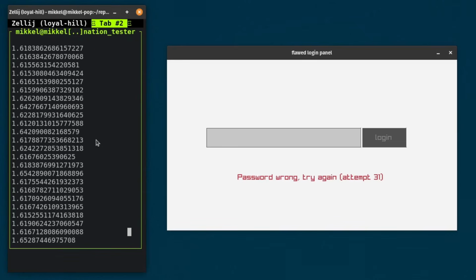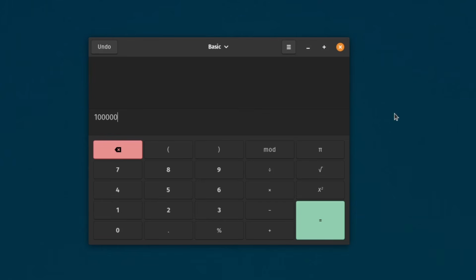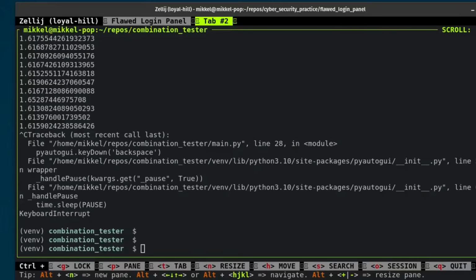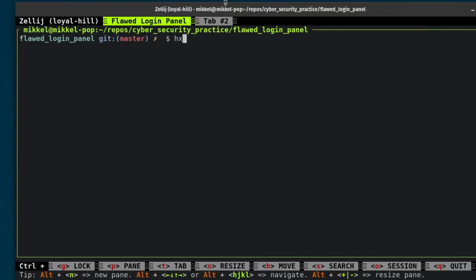Now, if we look here at how much time it takes, roughly 1.61 seconds on average, with a few exceptions, to type in the password. That means that in a worst case, if we try all 100,000 different combinations, assuming checking each one takes 1.61 seconds, then divide that by 60 to get minutes and divide that by 60 to get hours. That would mean that in a worst case scenario, using this approach, it would take 45 hours to check all the different combinations.